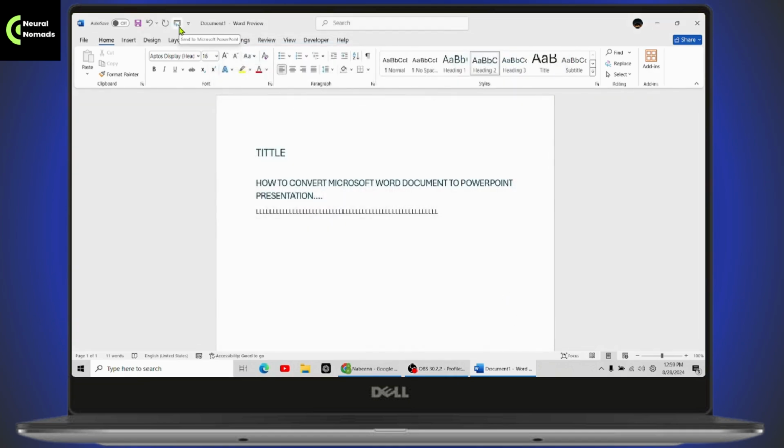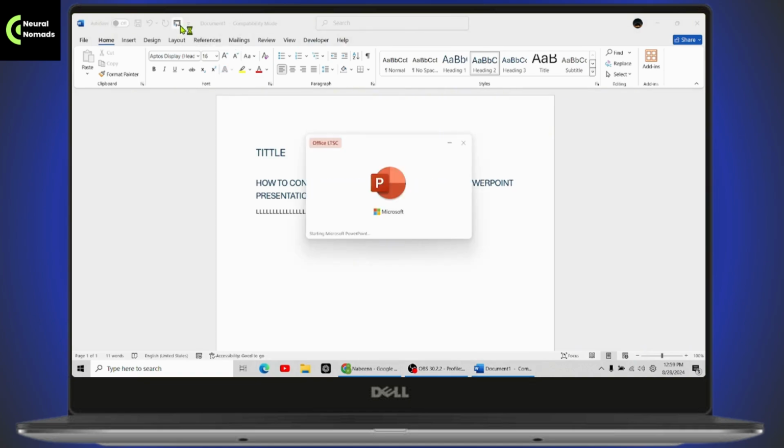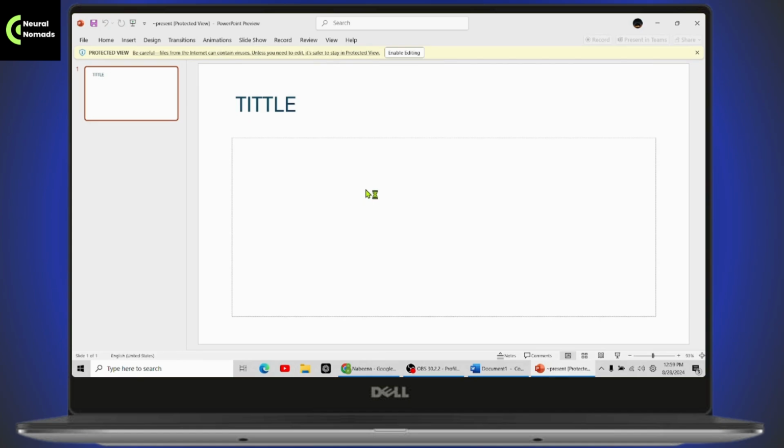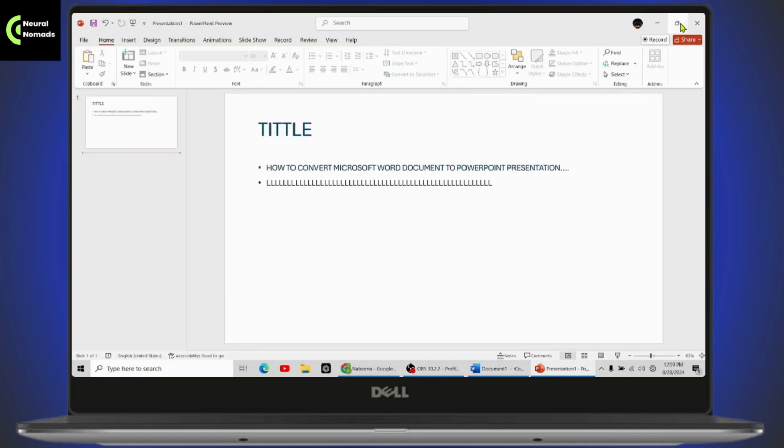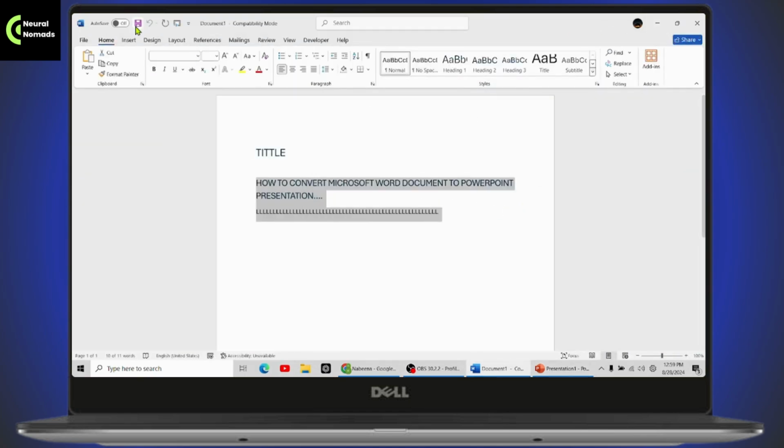And here you will have the presentation option, right? Send to Microsoft PowerPoint. You just need to simply click on it and it will convert that to your PowerPoint presentation. So that's it. That's how you can convert a Microsoft Word document to a PowerPoint presentation.